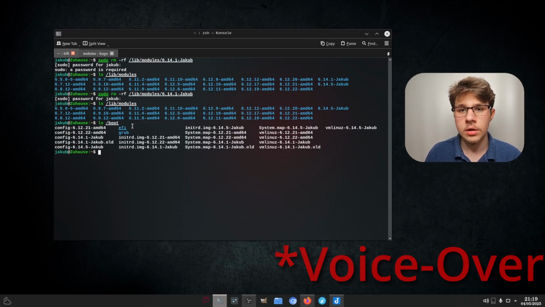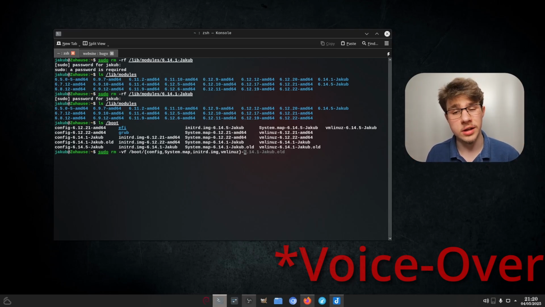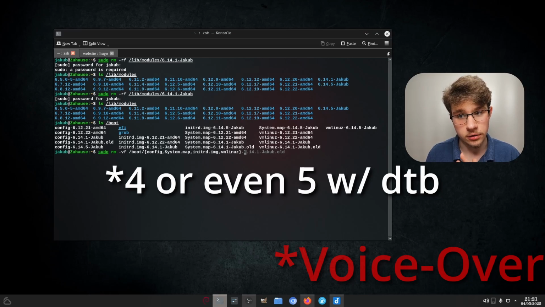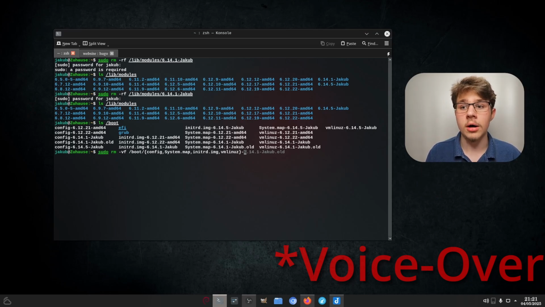And now let's come to the big boys. Especially in the /boot directory are most of the files created or needed for a Linux kernel to work. As you can see, there's a System.map, vmlinuz, initrd.img, and a config for every Linux kernel version you have on your system. To remove one kernel as a whole, we have to remove all these files for one specific version. We can accomplish this by executing this one specific command, which at the end you see System.map, initrd, vmlinuz. It lets us delete all of these 3 files, in this case even 4 if you have the device tree binaries, with one command.